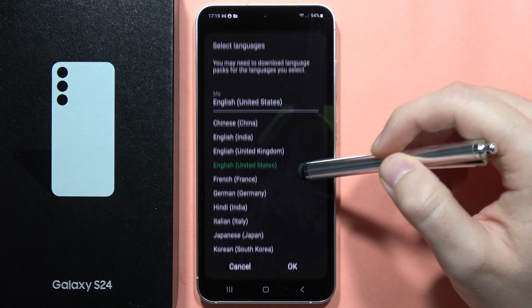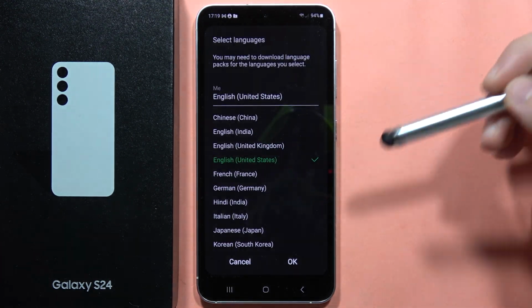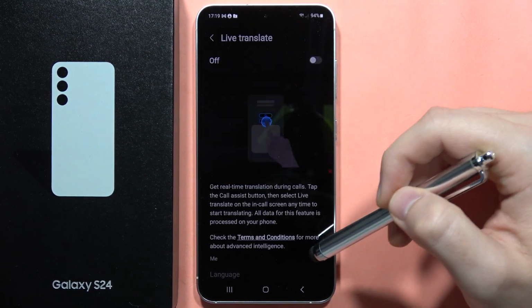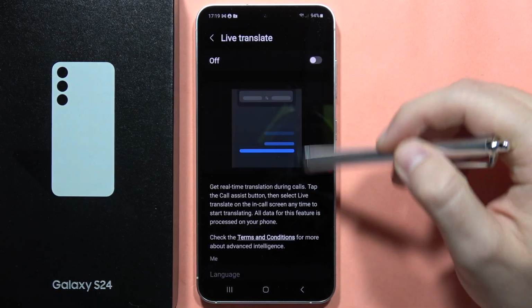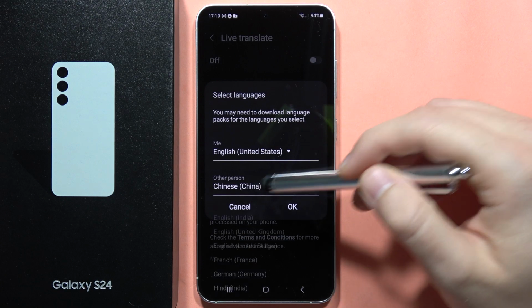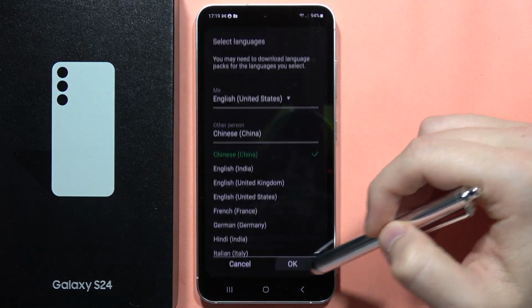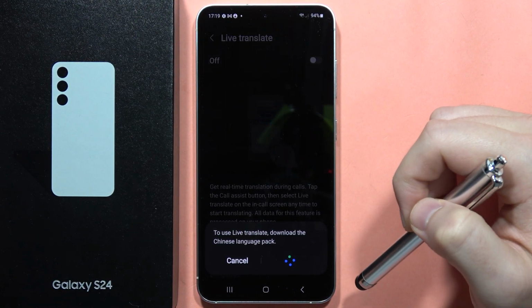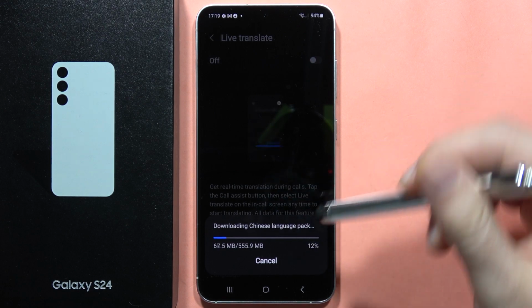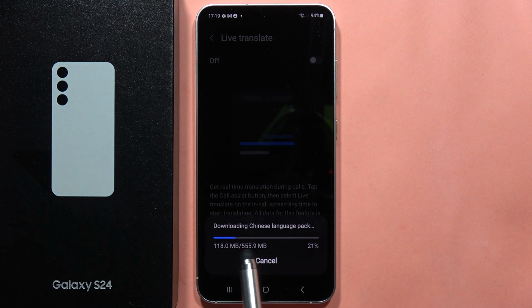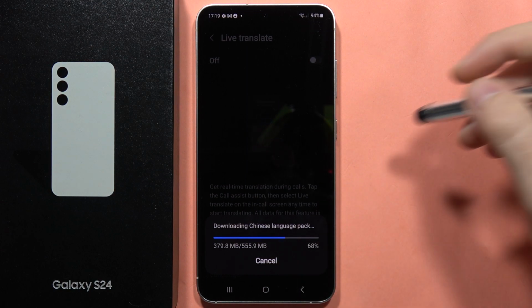So you have to pick your language. For example, let's say that you are speaking in English and you want to get your translation into another language, like for example into Chinese. So click OK, tap to download this live translation pack. As you can see from here, you can find the full size of it and the percentage download. So we have to wait until it is finished. It will take a few seconds.